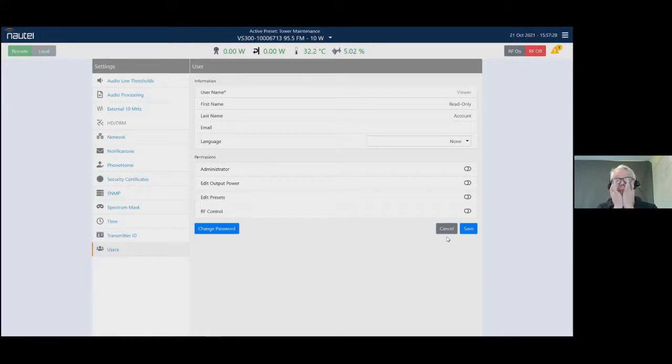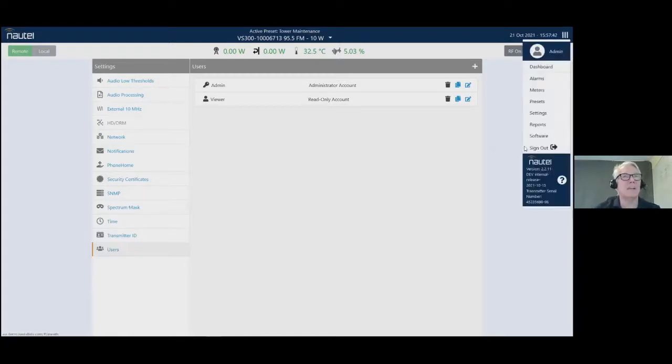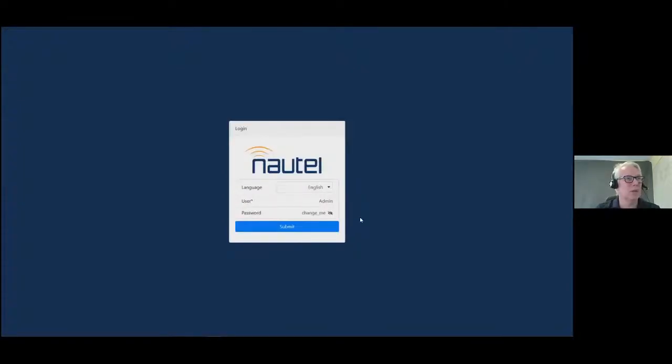My suggestion is that the day you get this, you change the passwords. And I know that's not something a lot of people like doing, but it's a good idea. And in fact, if I log out and we look at this, the default password for our new admin account is "change me." Okay, so there's a clue there as to what we think you should be doing.